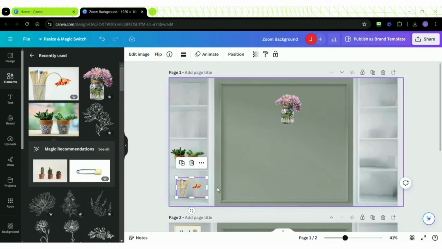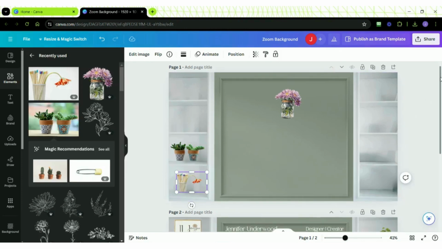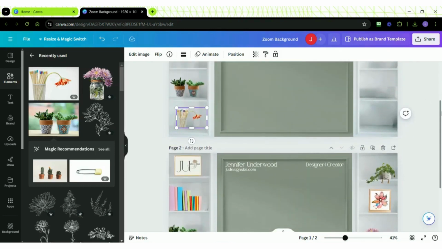Now just repeat this process until your shelves are full. I decided to personalize mine even more by adding my logo into one of the frames on the shelf. I also added my name and contact information at the top here so that anytime I use Zoom, people know how to find me.